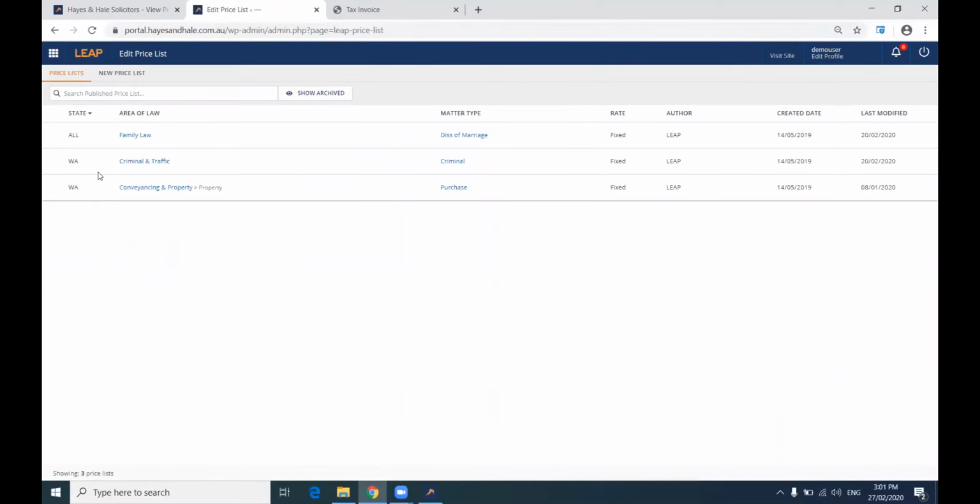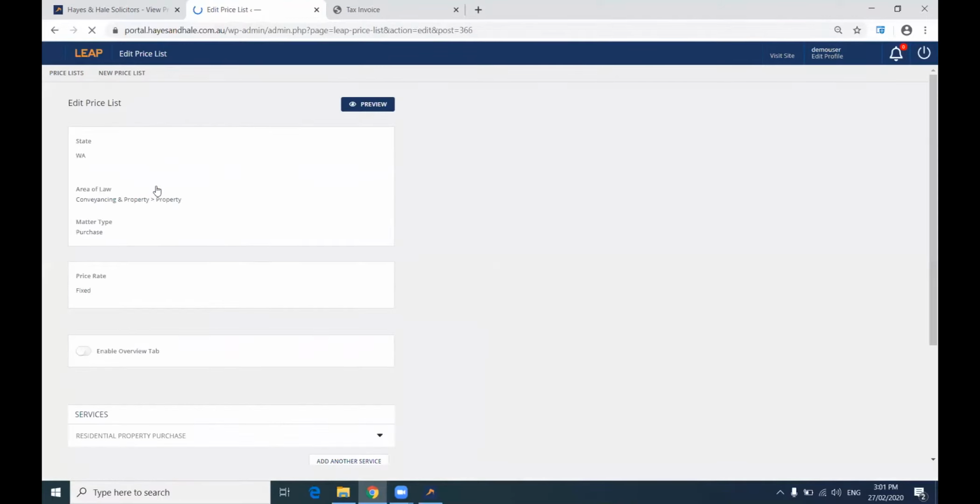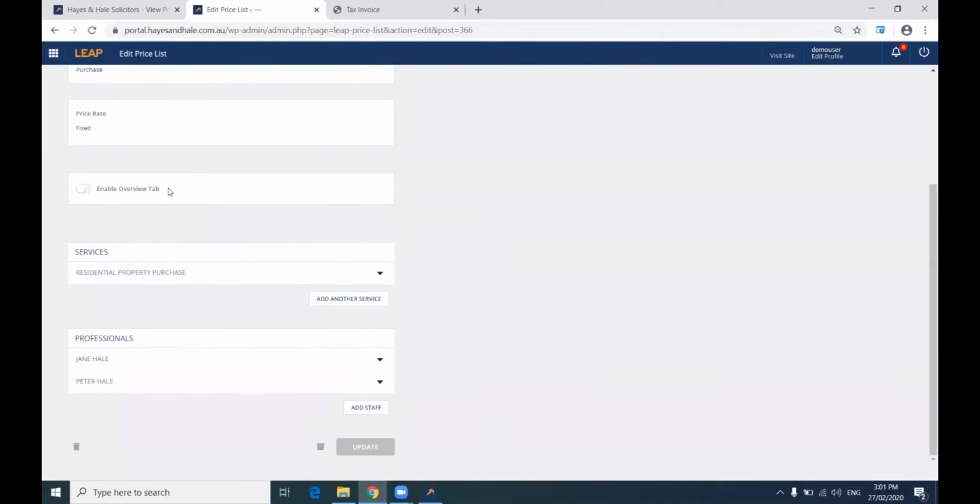When I select price lists, I can see all the currently live ones on my web portal. These are all of them here. Say I want to click on and edit the conveyancing and property one. I just need to select it there and go down. It's very self-explanatory, very simple and easy to use.